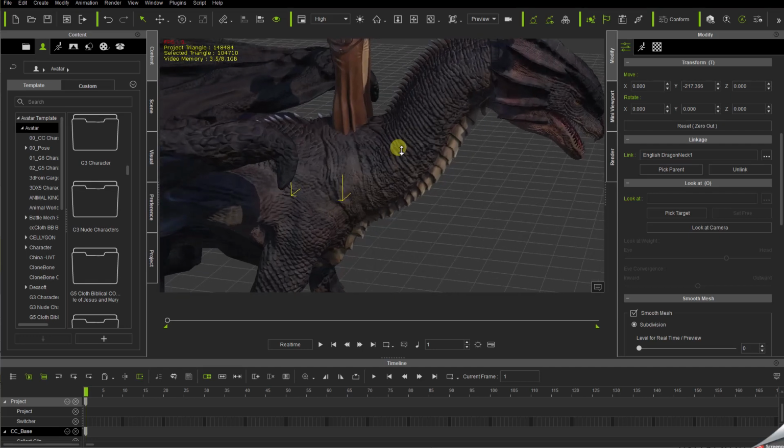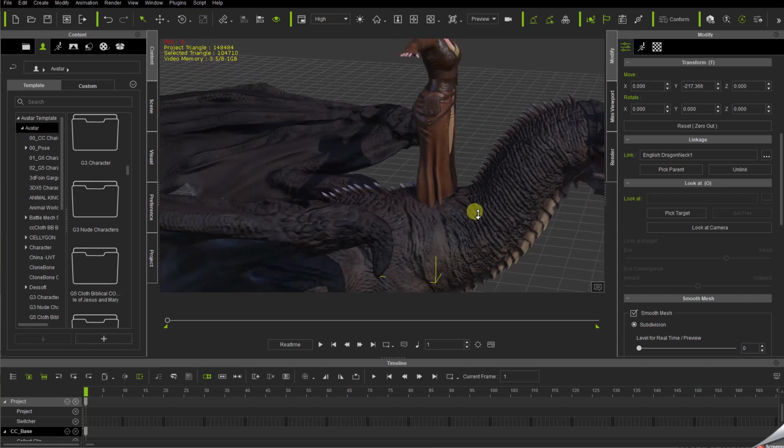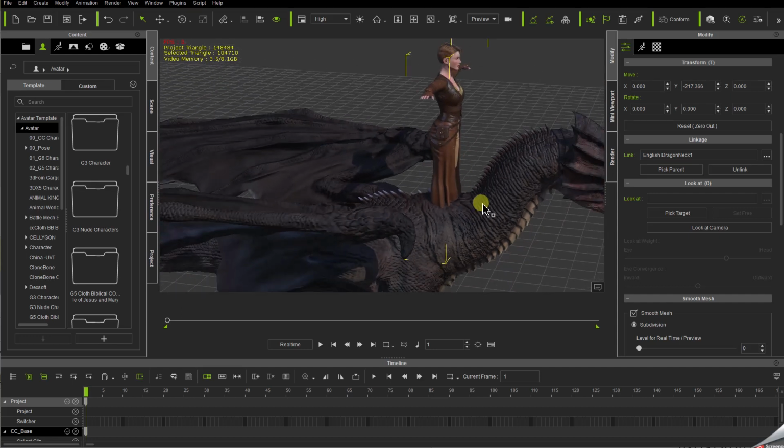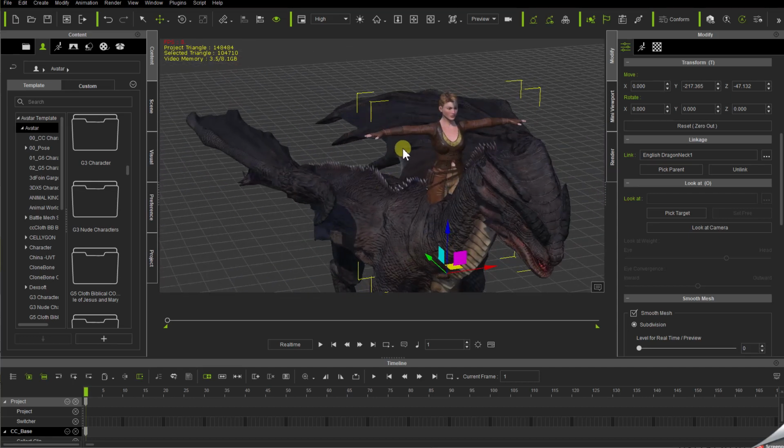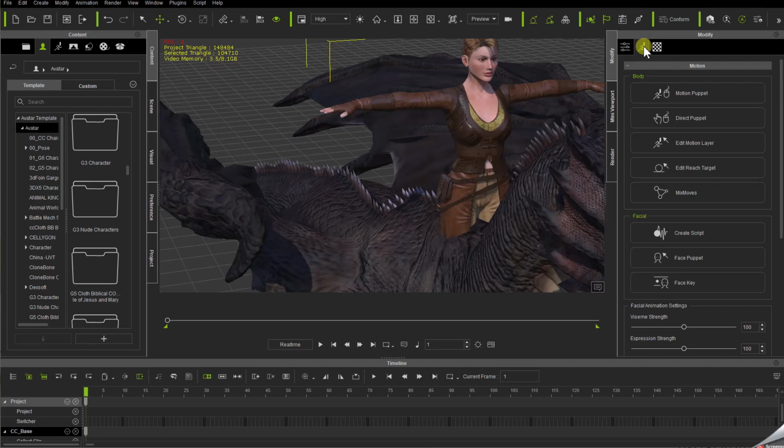Now you want to not move your character from that position, but you can lower the character down so she's sitting on the dragon. So I'll bring her straight down so she's still on that same bone there. So about there. And then you need to pose her a bit so she's properly on it. So what I will do is bring up my edit motion layer, which is over here in the edit panel, or you can press it on your keyboard.